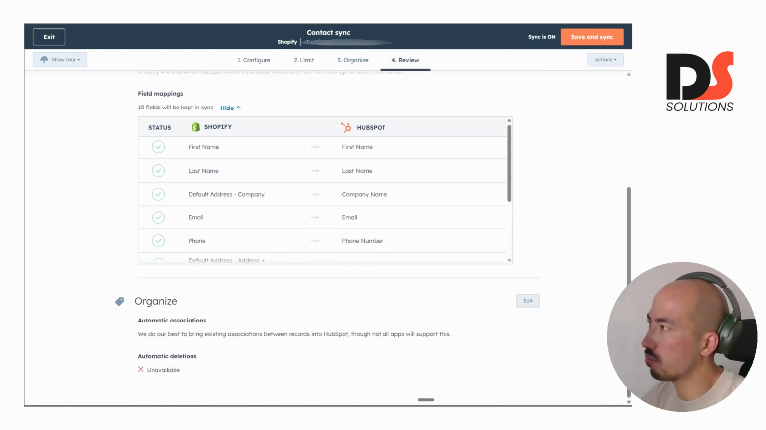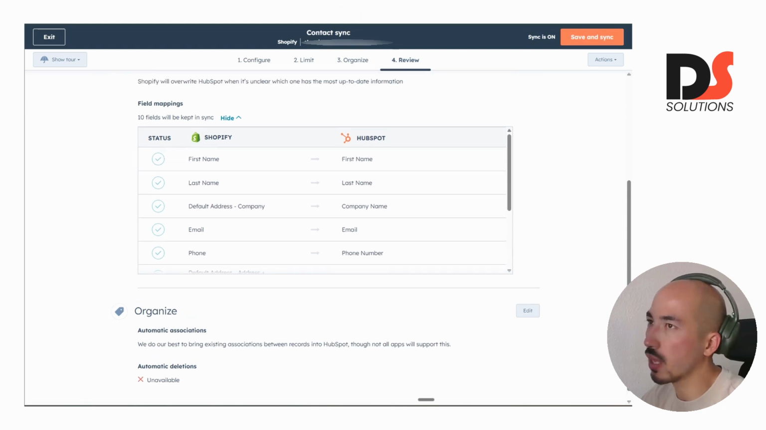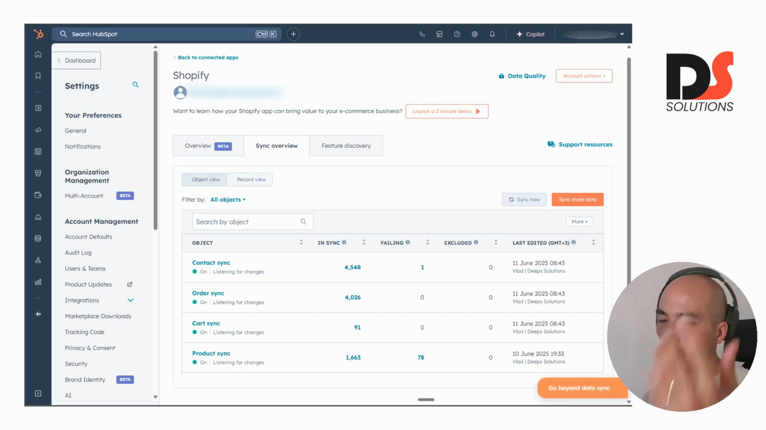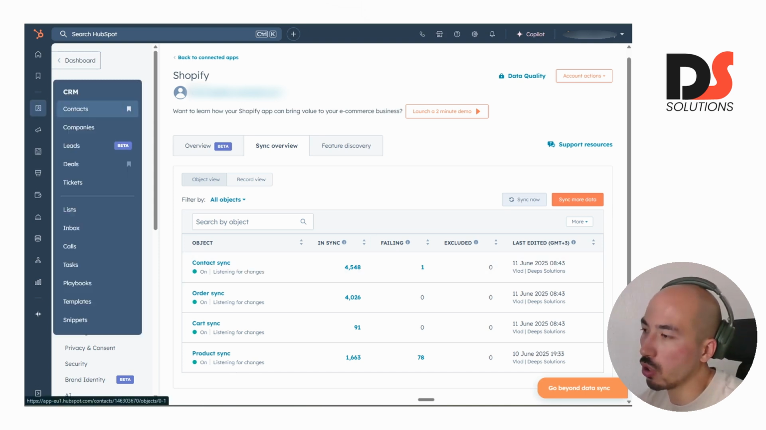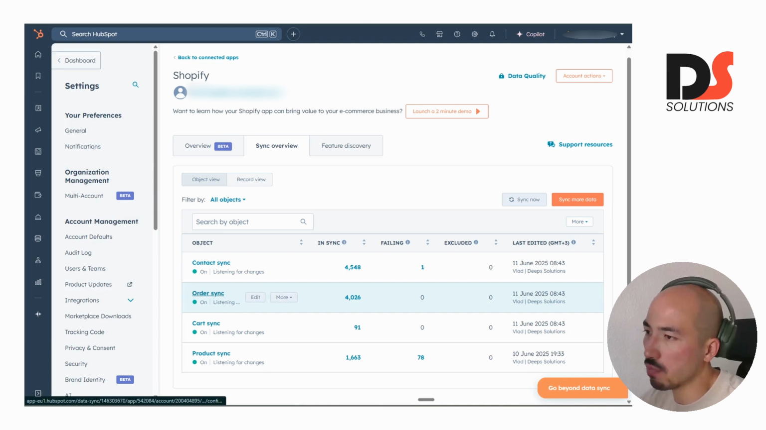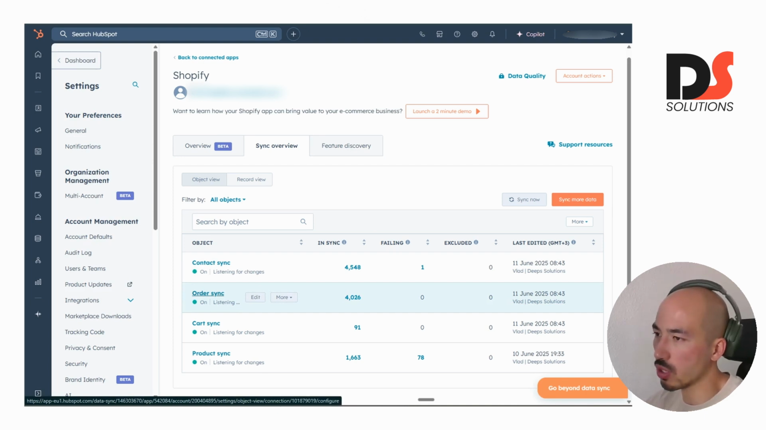Basically you click save and sync, and depending on the number of contacts that you have on your Shopify store, it might take from a few hours to even a day to synchronize all of them. And what will happen is that they will all appear in your contacts. You will do pretty much the same way for orders.